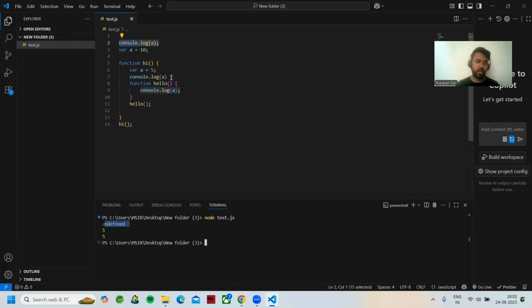For the second console, I'm getting 5, because first in the function hi it will store undefined, then during execution this code will run and replace the undefined with 5. Then when I print a, I get 5. Next, when I call the function, another execution context is created inside hi, for the function hello. Inside that execution context, when I'm printing a, there is no a, so it goes to its parent and takes the value. Hello's parent is hi, so it takes 5 and prints 5. So that's why I'm getting undefined, 5, 5.